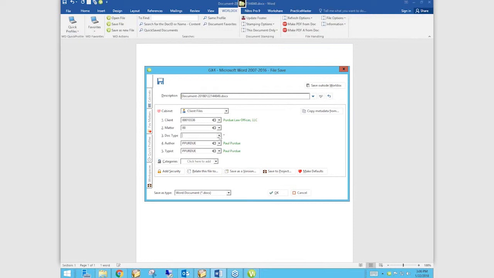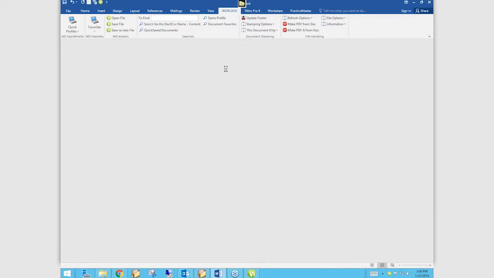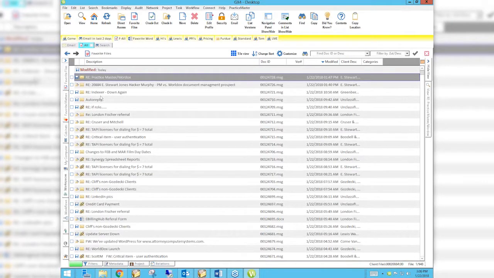So I'm just going to create a quick test document here. Let's make it a miscellaneous and say OK. So now I've got this document saved in Worldox. Now let's say I want to bring that document up and I want to use it for a future document. So there's a couple of things that you normally might have done.